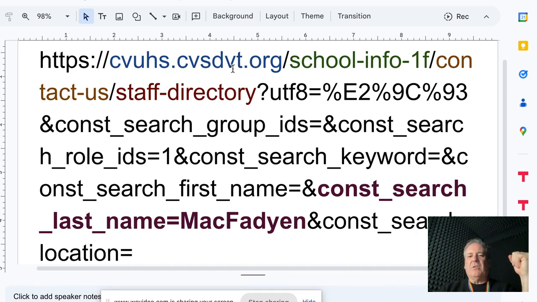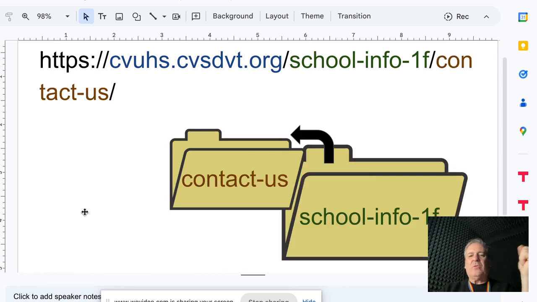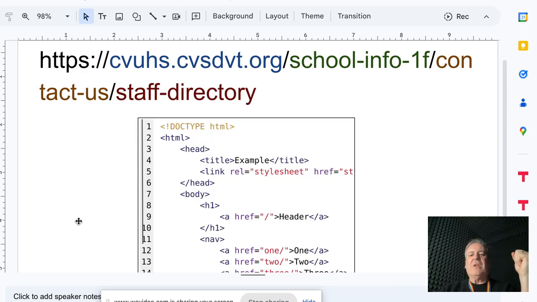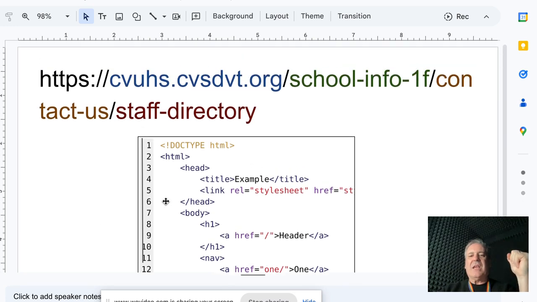We have the part in blue, which is what we saw earlier. Then we have a /school info, etc., a /contact us, a /staff directory. What does that all mean? It simply means that the files on the server are organized into folders. So there's a folder called school info, and then inside of that folder, there's another folder called contact us. And then inside of the contact us folder, there is something called staff directory, and that's the file that I was talking about that gets sent.